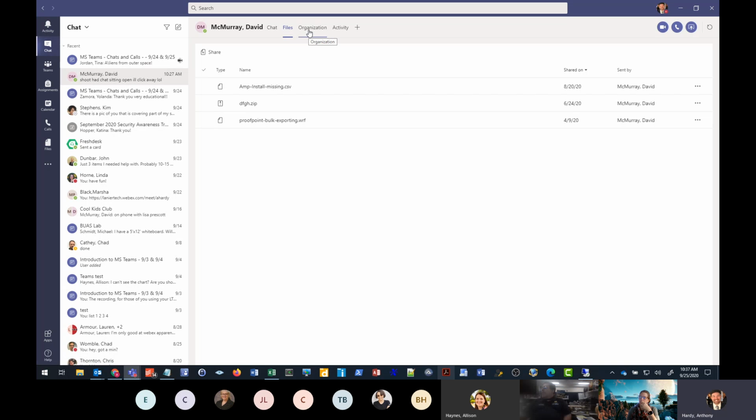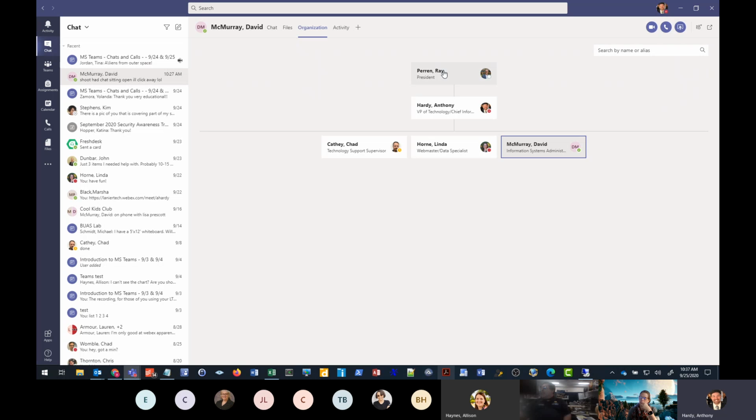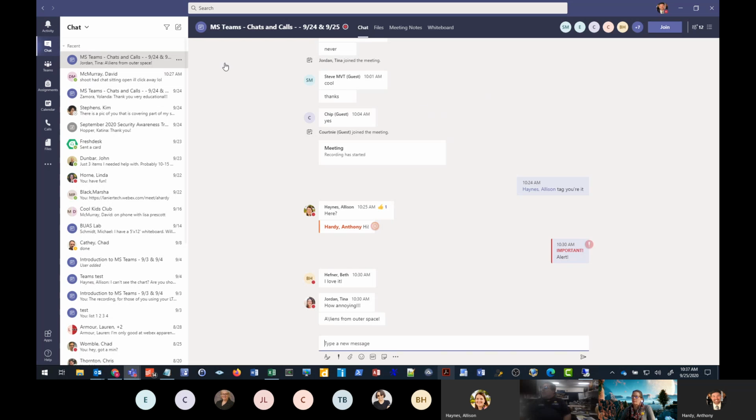If you're doing a one-on-one chat, you're also going to see organization. And so you can see it actually is an organizational chart of how everything is laid out and who the direct reports are and where that person is inside the organizational chart. You'll notice in our group chat, we don't have that. That's only available in a one-on-one chat.